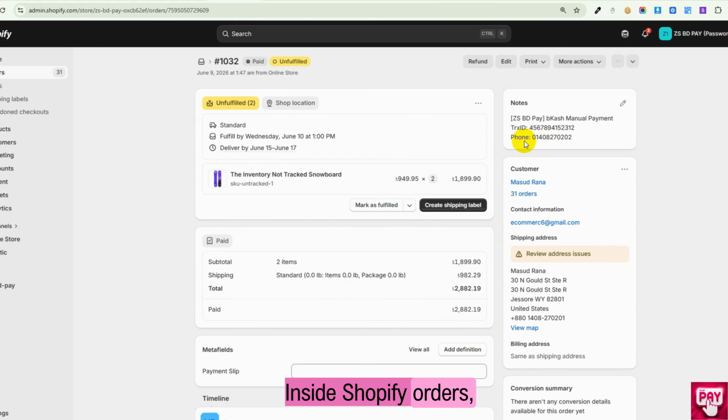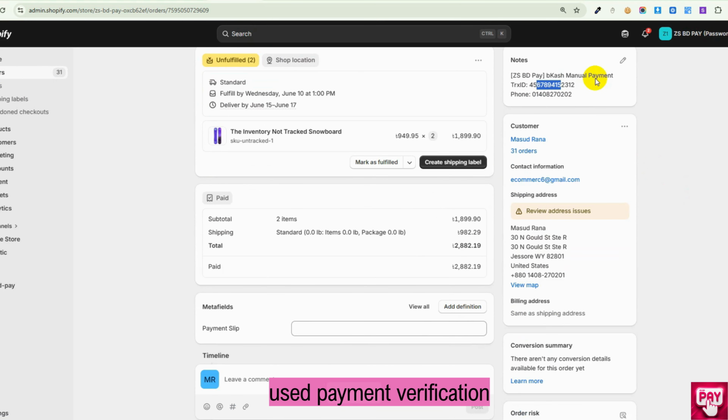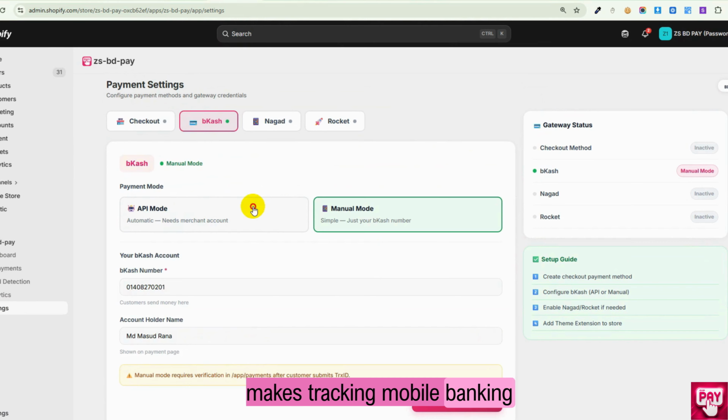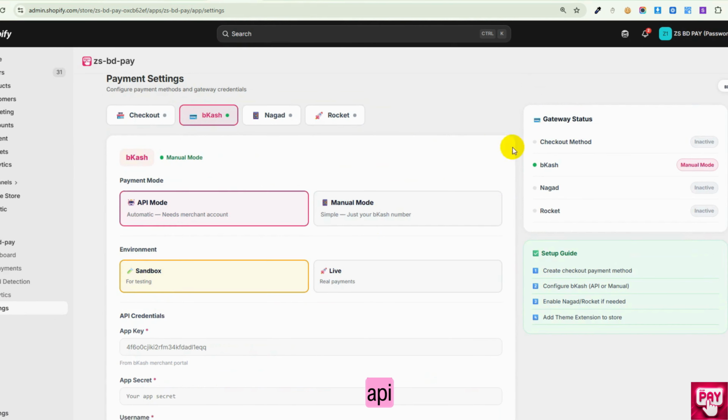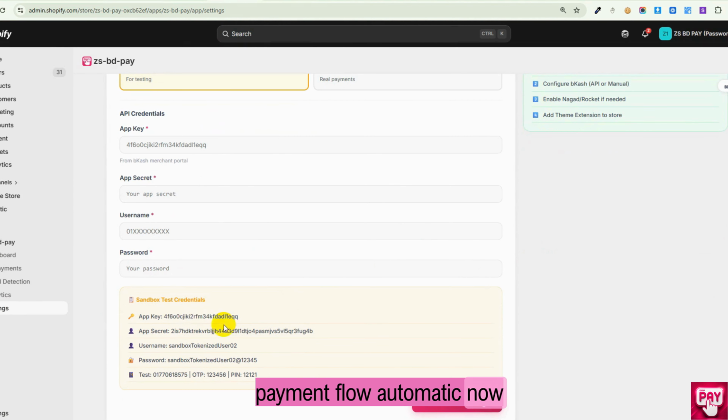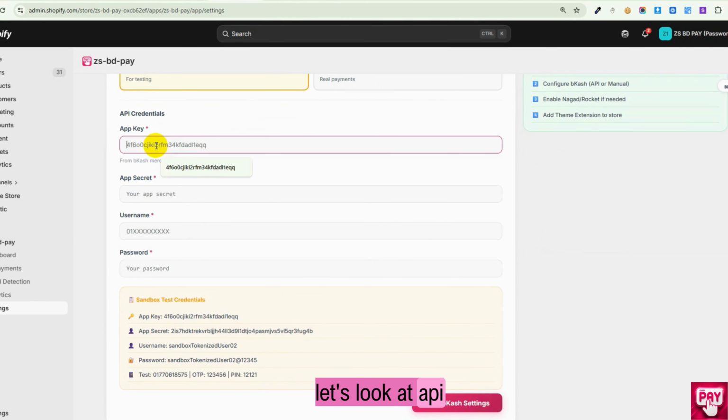Inside Shopify orders, you'll be able to see the customer phone number, transaction ID, payment method used, and payment verification status. This makes tracking mobile banking payments extremely simple. API payment flow, automatic. Now let's look at API mode.